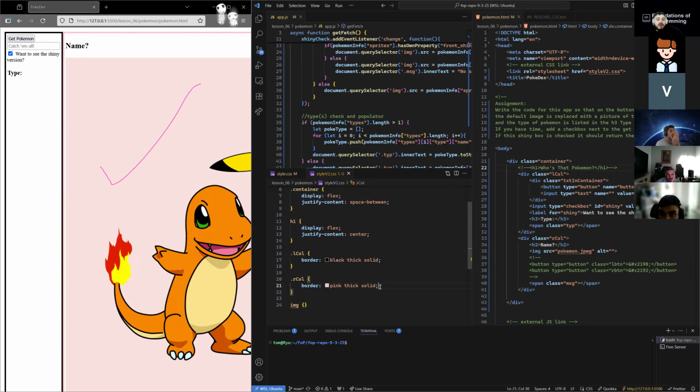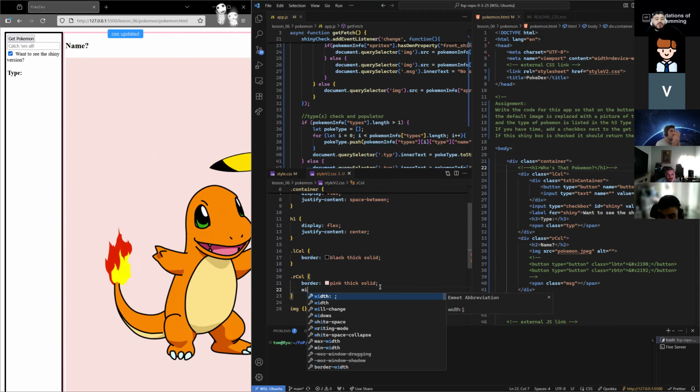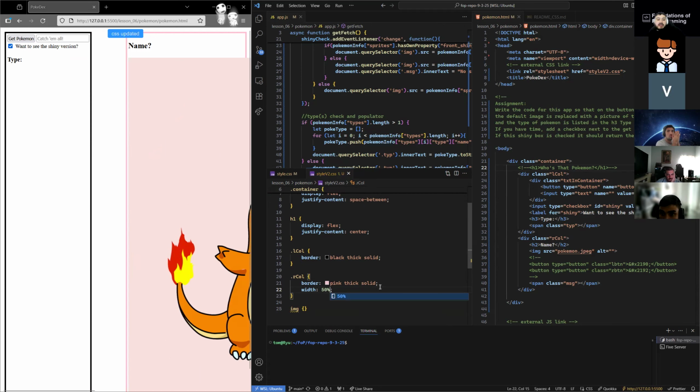50%, the width and the height. So on the right column, let's go ahead and set the width equal to 50%. And then I want you to do the same thing for the height. We could probably do the same thing to it.